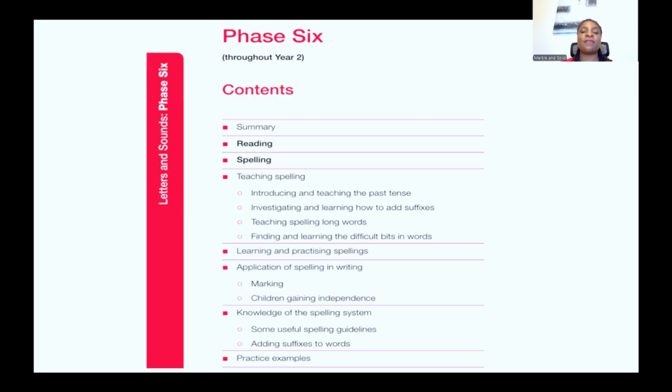Phase 6, again, we don't have any sounds. You're not teaching any sound in phase 6, but phase 6 is more towards spelling. So now you are trying to make sure that the children are able to use what they've learned in phase 2 to 5, and that they're able to use them in their writing effectively, okay? So phase 6 is more focused on spelling.